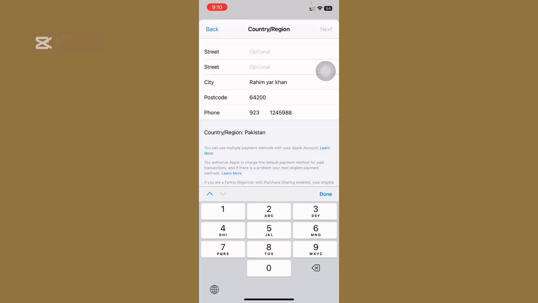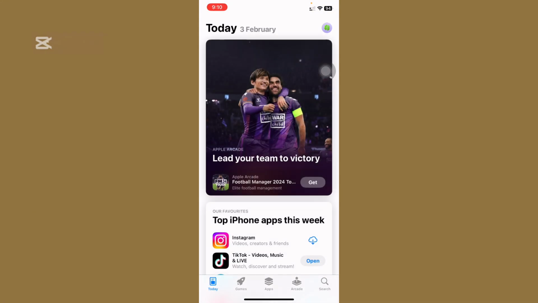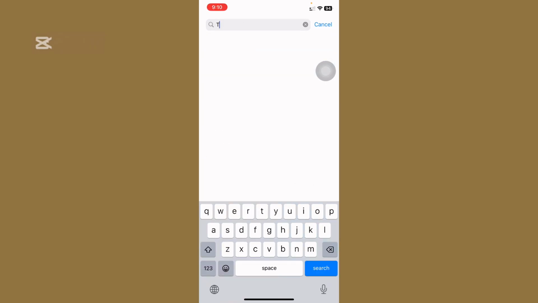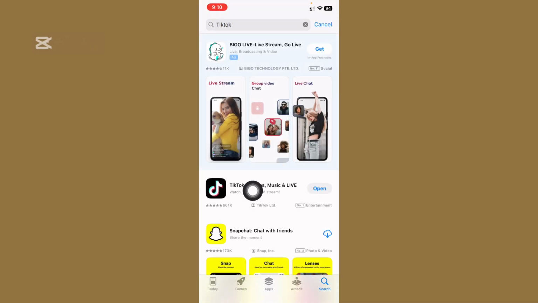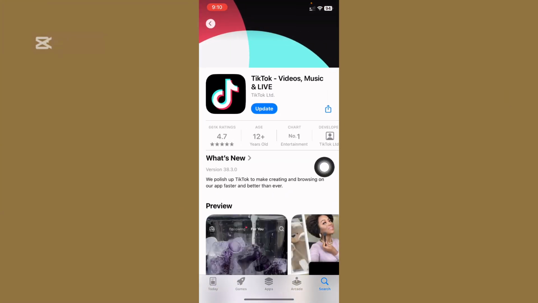and after this your country and region will be changed in your app store, as you can see. So guys, after this you can search TikTok and you can easily get your app. So guys, as you will see, you can easily download and install TikTok if it is not showing by doing this method.